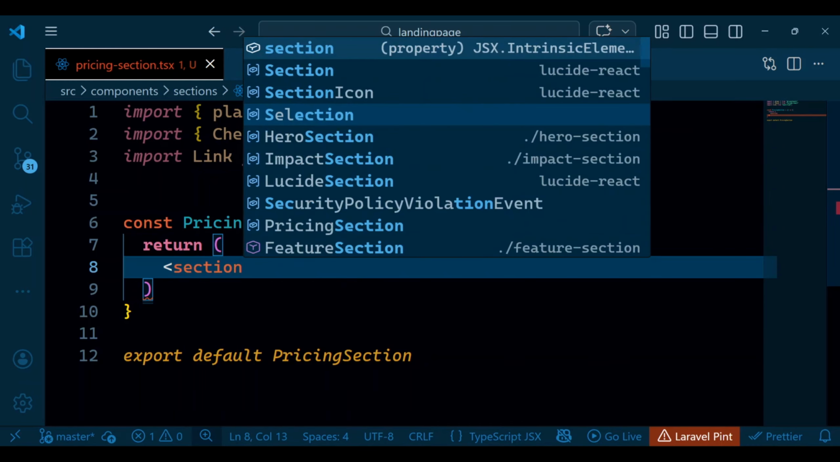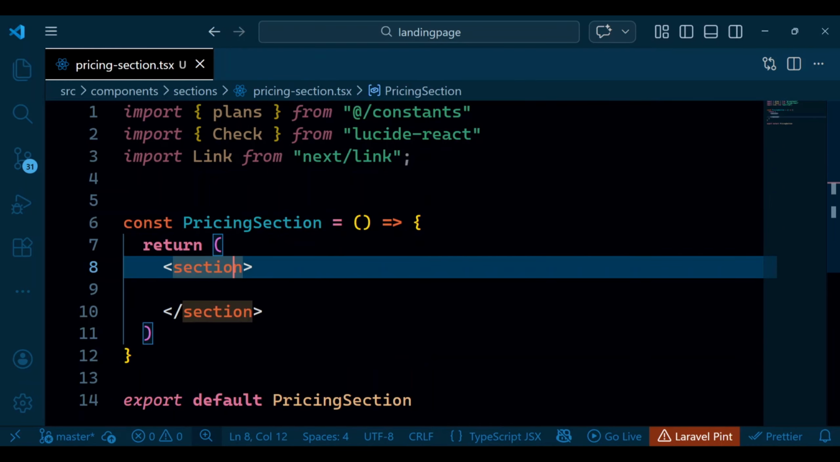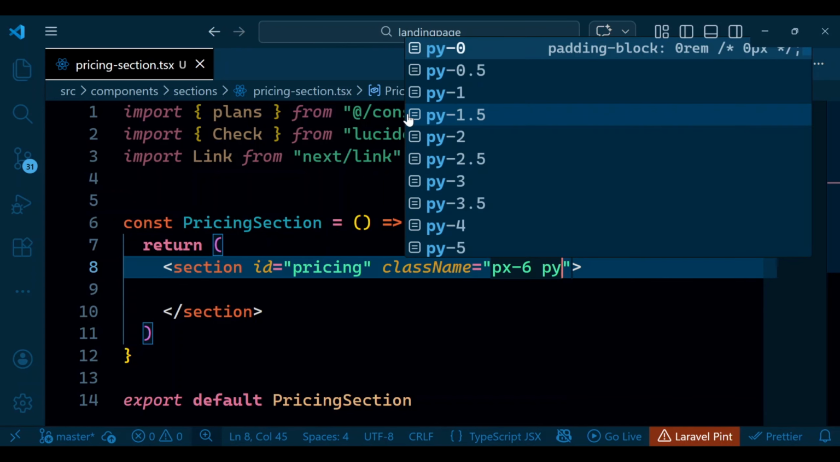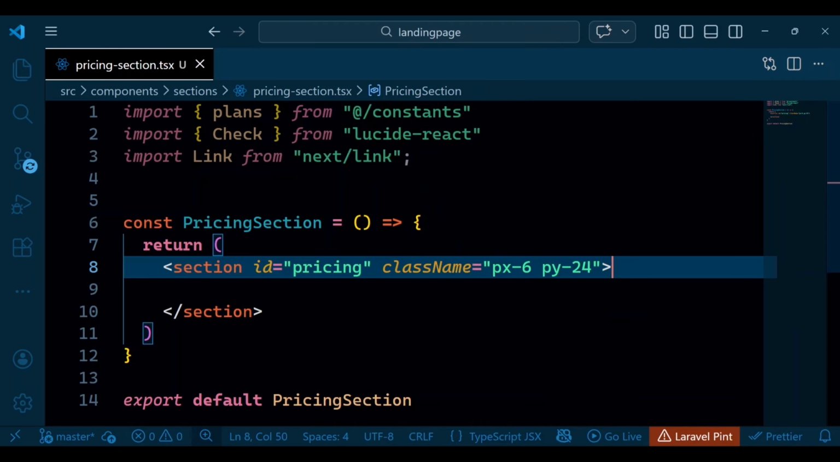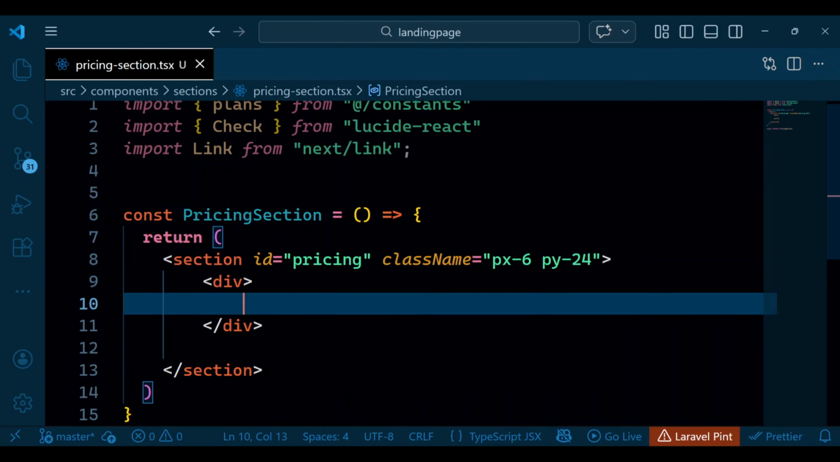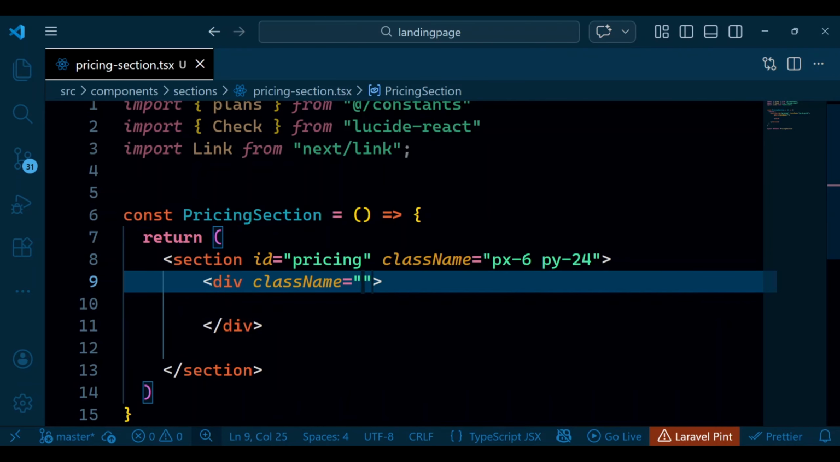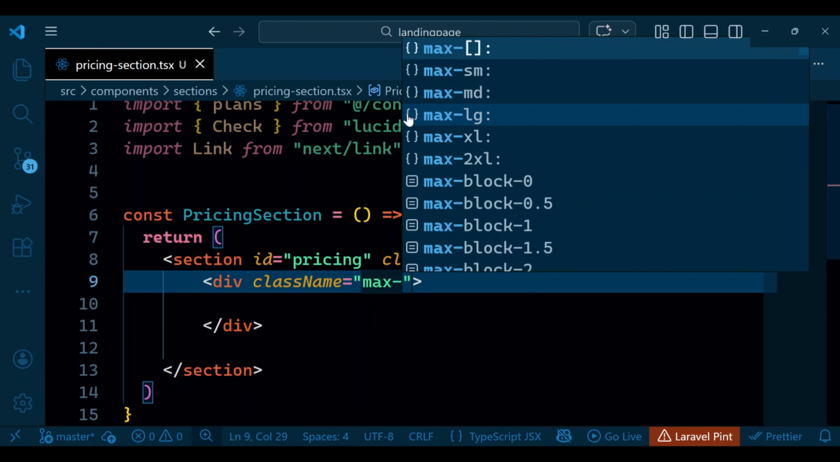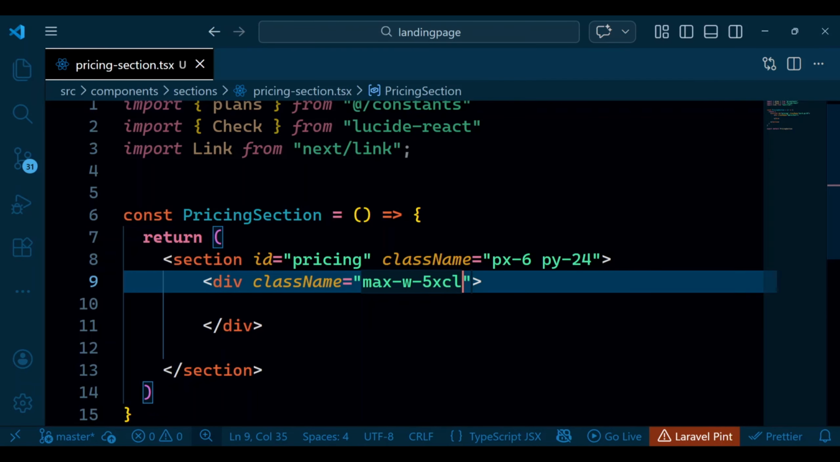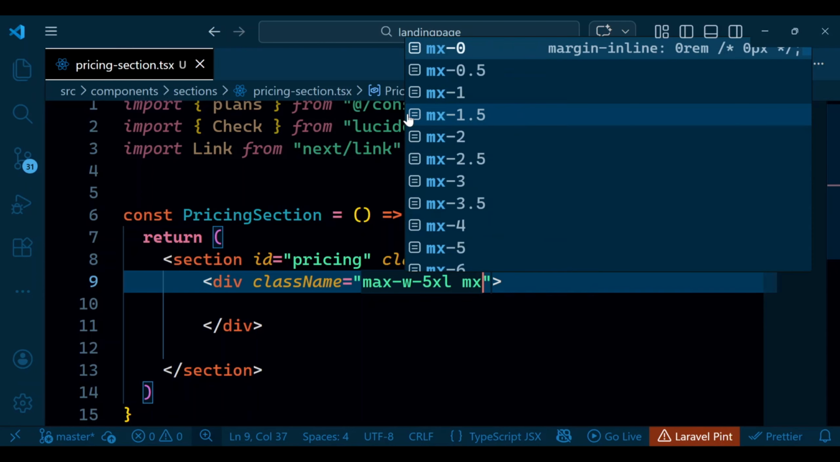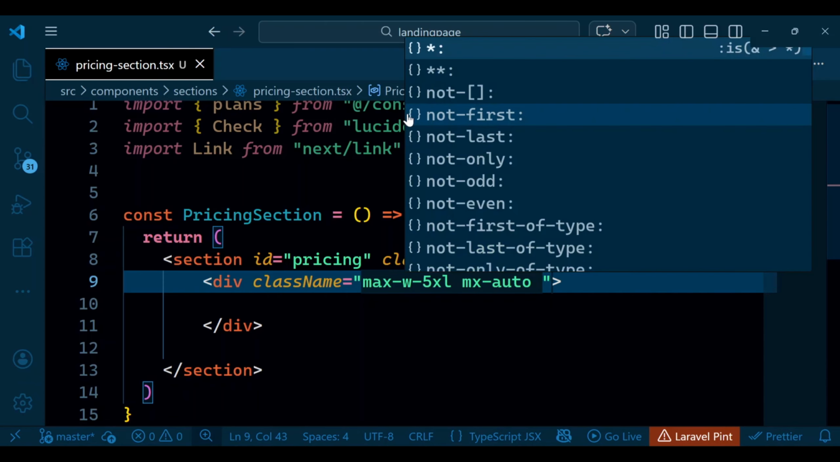Create the section. Inside that section, provide the ID. Okay, so it will be the pricing. Then provide the class names. Class name will be ps6 py24. That's it. Okay, inside that, let's provide the div. Class name max width 5xl mx02.